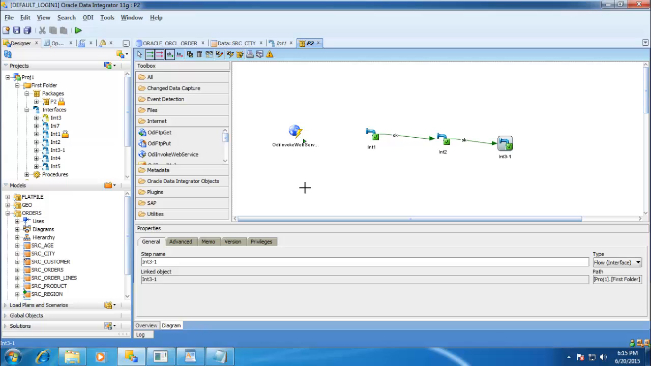Like this we can connect. One step is finished. What next interface you want to call? Like that we can call the interface in your packages. And there are many ODI tools. Even those ODI tools we can call in your package. They have many tools for different purposes, and we can use the different tools. All these tools we can also add.